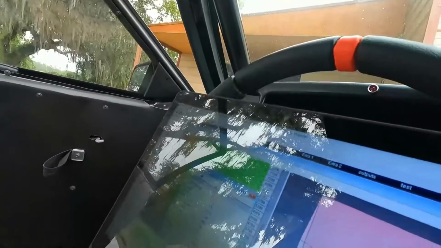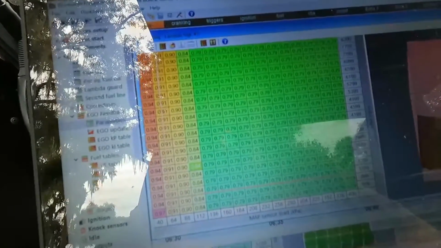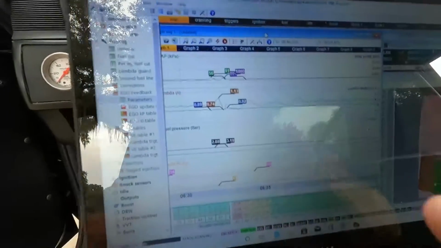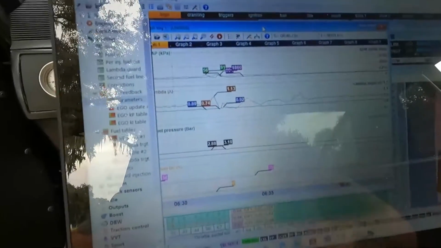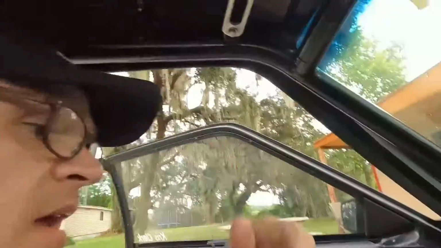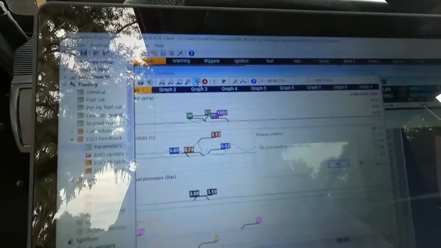All you're going to do is go to your log. See if I can get this out of the way here. So go to your log graph. This is what logs, okay? This is what takes down the information of everything that you have set up in the car. So you're going to want to clear this first. I'm going to erase it. Yes, you want to clear the log.